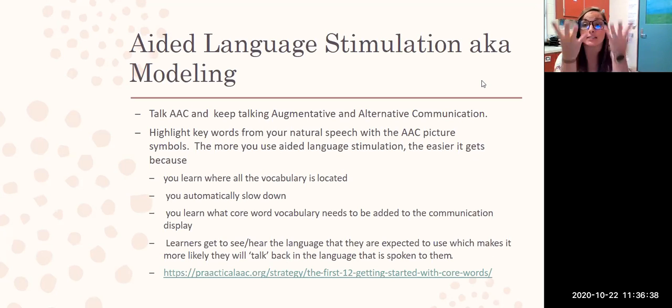So this is kind of breaking down aided language stimulation, just taking it one step deeper. So it's talking AAC or augmentative and alternative communication, and keep saying it. So this is something you can get from practicalaac.org. It's an excellent website to learn about augmentative and alternative communication. And this is one of theirs where they talk about starting out with CORE and different steps you can take. So highlight key words from your natural speech with the AAC picture symbols.